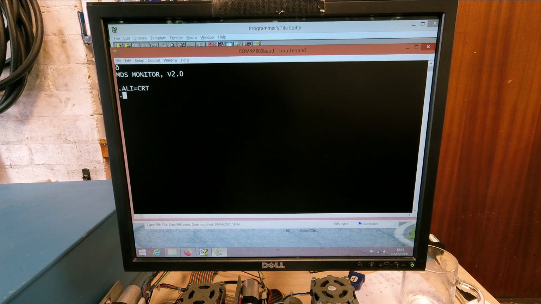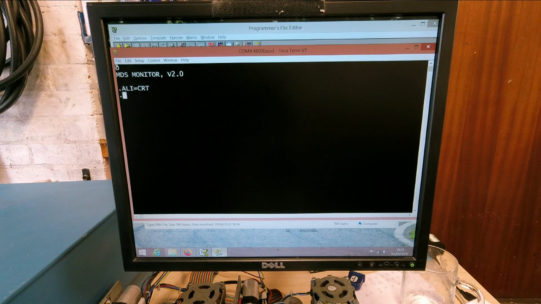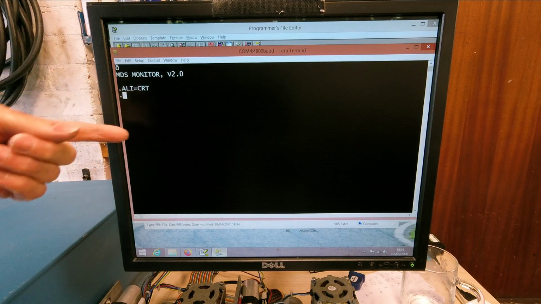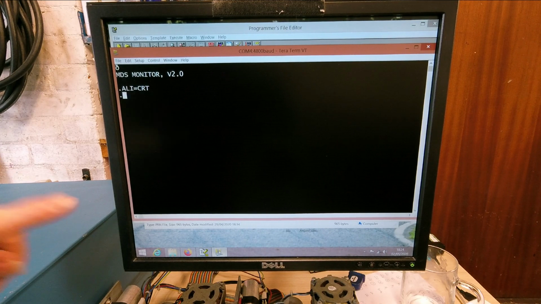I've booted up the MDS 800, reassigned the CRT as usual. This program should work on an MDS2 and MDS3. However, what you're seeing on boot up obviously will be your actual CRT, because it's got a built-in screen on the MDS2 and 3. So what you'll need to do is connect up to the serial port around the back. I think it's serial 2. And then reassign your console to the serial port. Then you should be able to carry on as we are here.